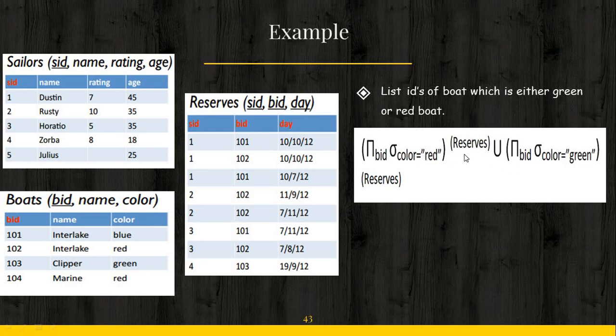So we know that union finally gets, and we know that union shows all the outputs of two tables. So the output would be the red and green both IDs.